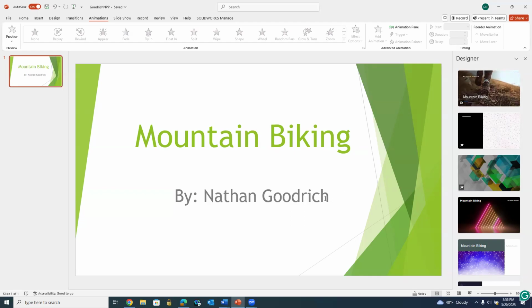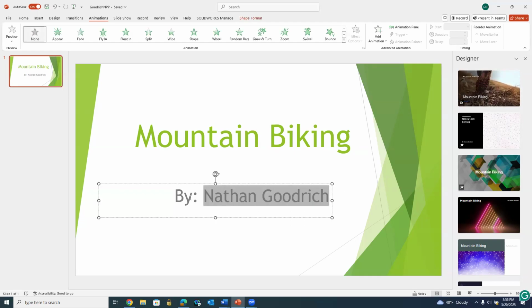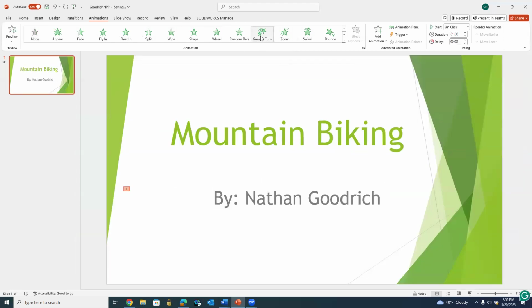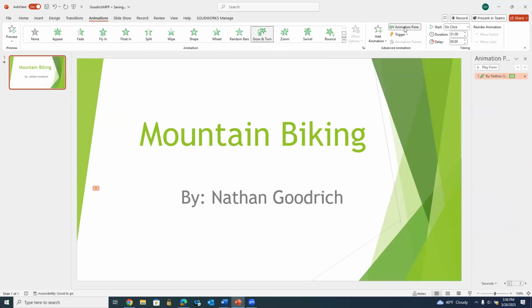So I'm just going to select this part here. Notice I have to select something to animate for these to become active. I'll use that animation. I'm going to turn on my animation pane. So now I can see all the animations I have available on my slide here.